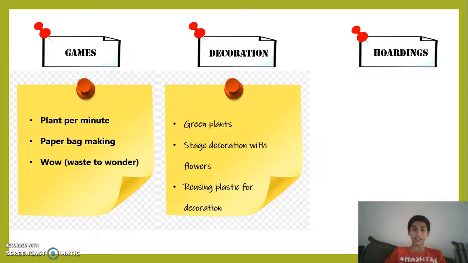So I've given 3 decoration ideas. The first one is green plants. The entire school can install green plants everywhere, so that it will make the school more attractive, and it is also eco-friendly instead of using all those silk and plastic ribbons. And the next one is stage decoration with flowers. As the name says, the stage will be decorated with flowers. And the next one is reusing plastic for decoration. So instead of using all those ribbons, we can just use plastic and make it into a good form, and we can use it for decoration.